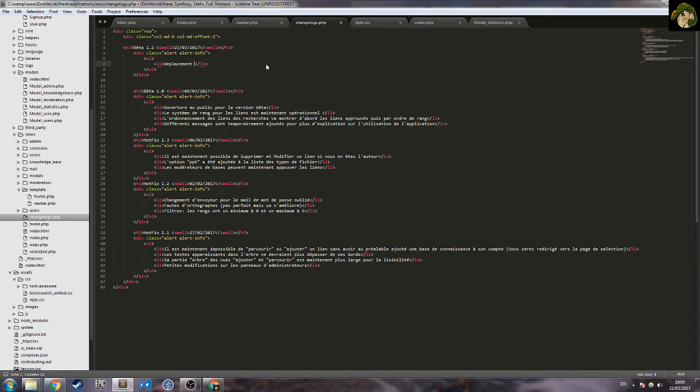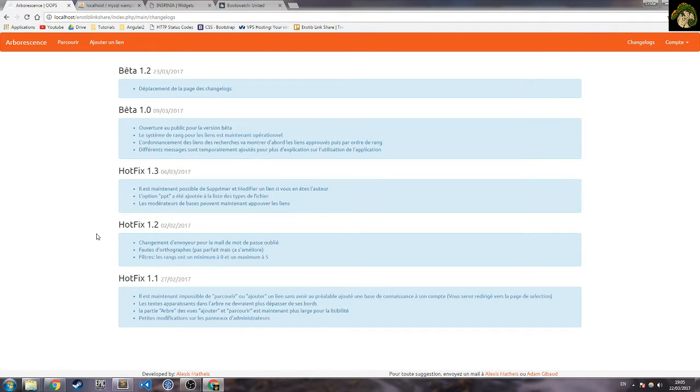Déplacement de la page des change logs. And there is no problems. Okay, seems nice. Okay, save, and now I refresh and I have my beta 1.2 with my text. Okay, so it's fine.